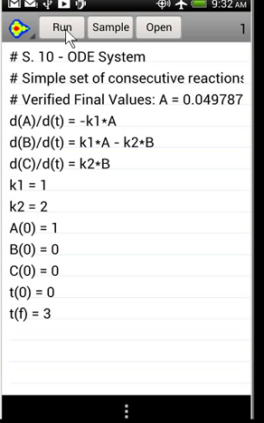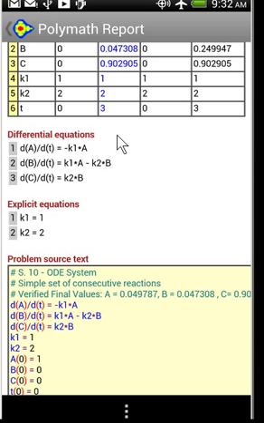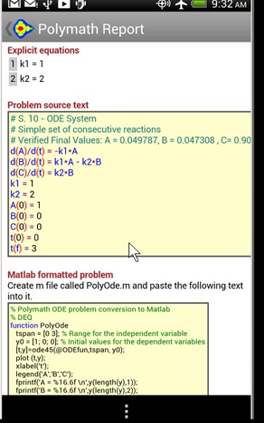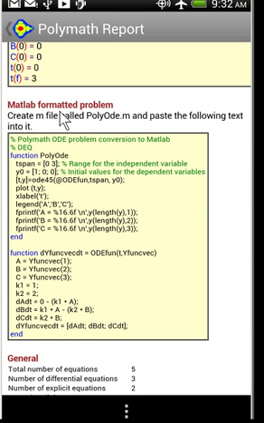Let's now run this set of equations. And the PolyMath report gives you each of the program variables, the initial value, the final value, beginning of the integration, end of the integration, minimal and maximal values for that particular interval. We also show the differential equations and the explicit equations, and we give a listing of the entire source code. Also available is the PolyMath problem transposed into a MATLAB M file. So this is an M file that one can take, and there are options for copying this and taking it out to a MATLAB program to run the same problem.